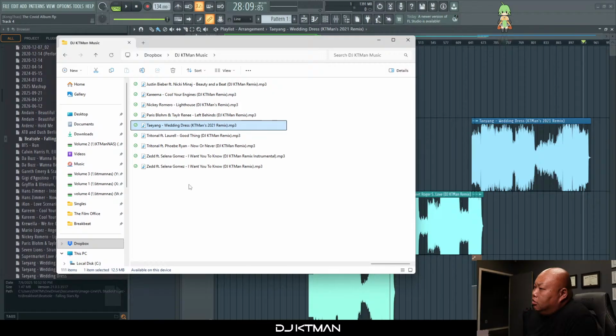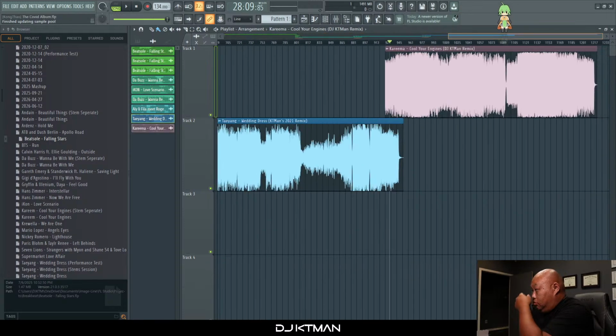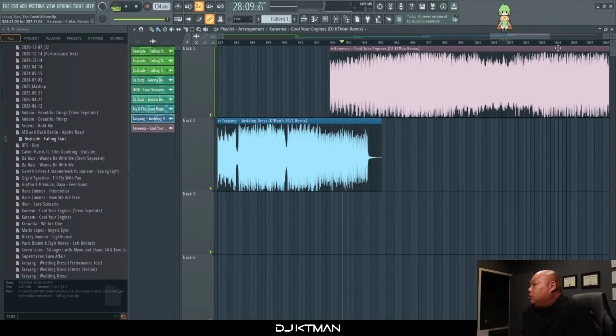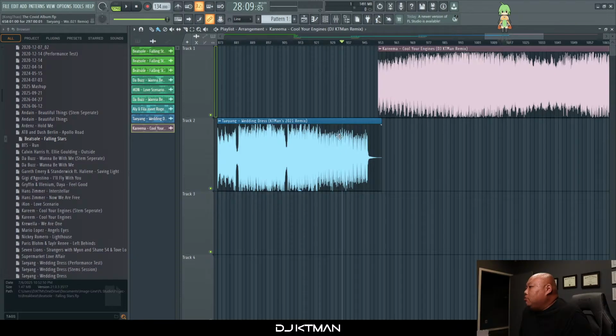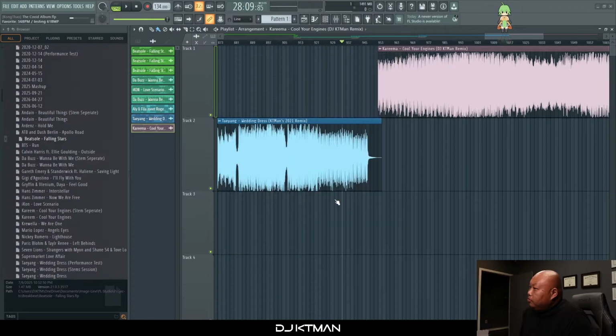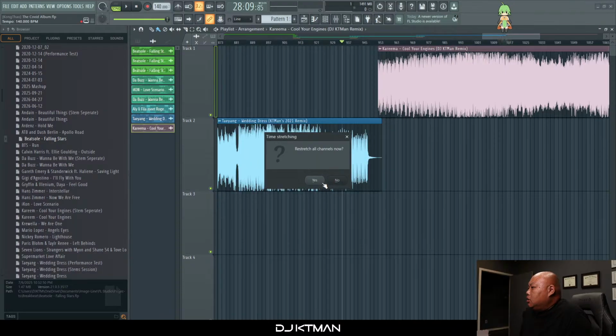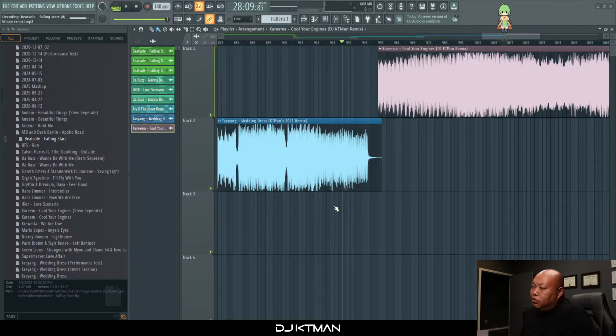I think the next song, Cool Your Engines. I think this is the same key as the Wedding Dress. 140. Yeah, let's restretch it.